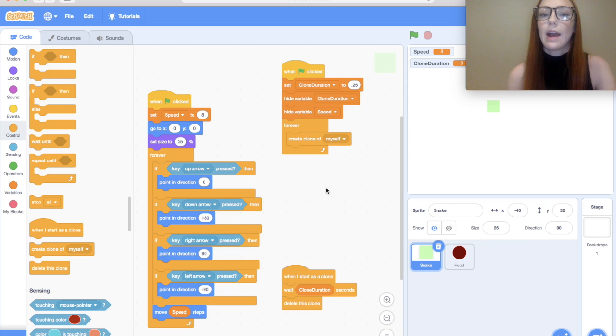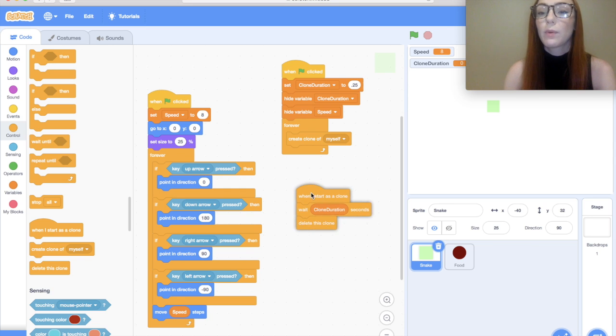So there, now we have clone duration, speed, directional pointing, commands for the arrow keys, sizing of our snake, and the ability to create a clone. However, we've got to tell it now that when it eats the food, it's going to gain speed and gain length. So we are going to now switch over from this snake code.